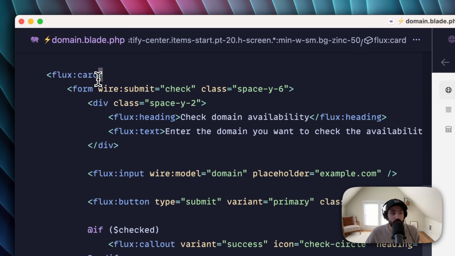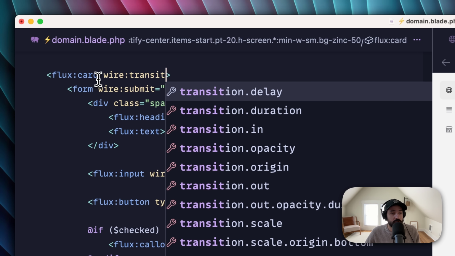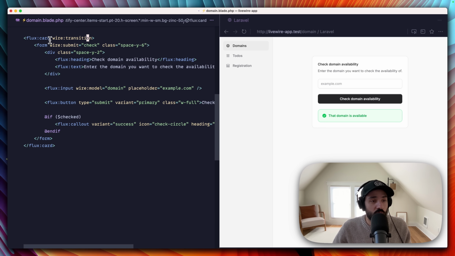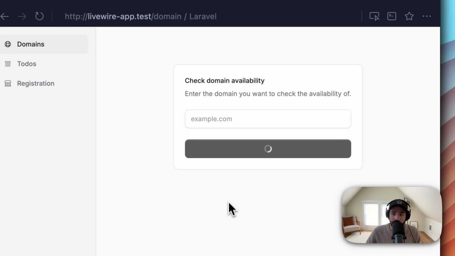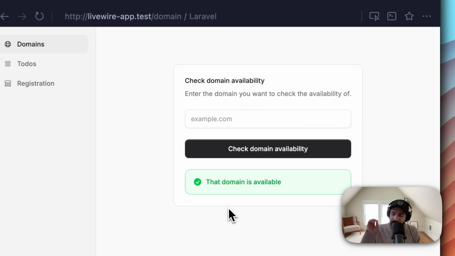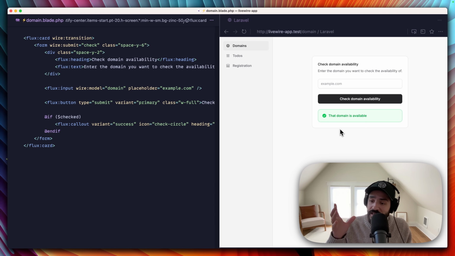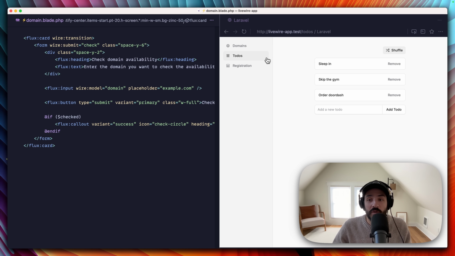So in Livewire 4, we have a new API called wire transition. You just add wire transition to any element, and then it will automatically transition. So check this out. Now when I click this, it kind of does a little bit of a fade in, and that's nice. You can just add this to any element, and anytime Livewire makes an update, it is going to use the browser's new view transition API to do a basic transition. But you can take it farther and do things that would normally be way, way more difficult.